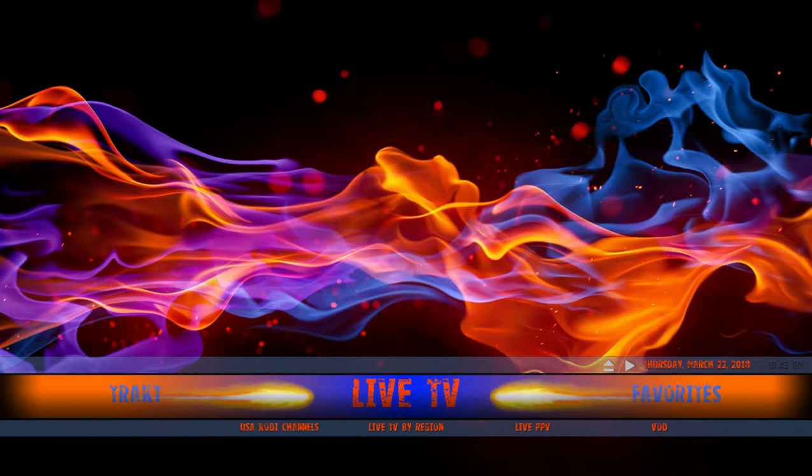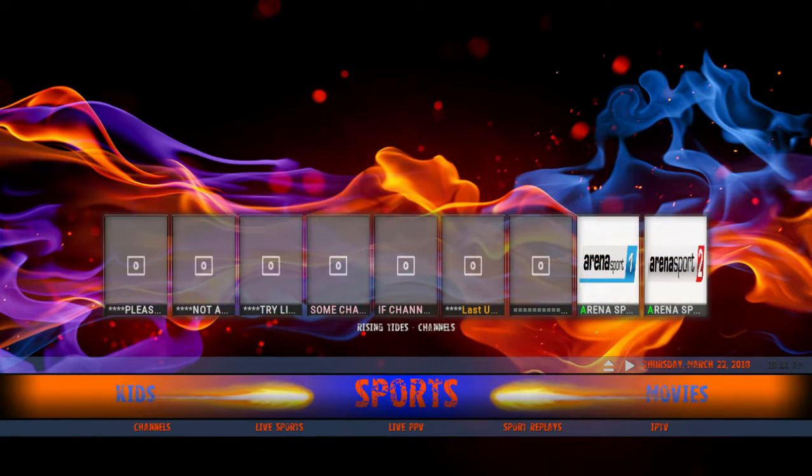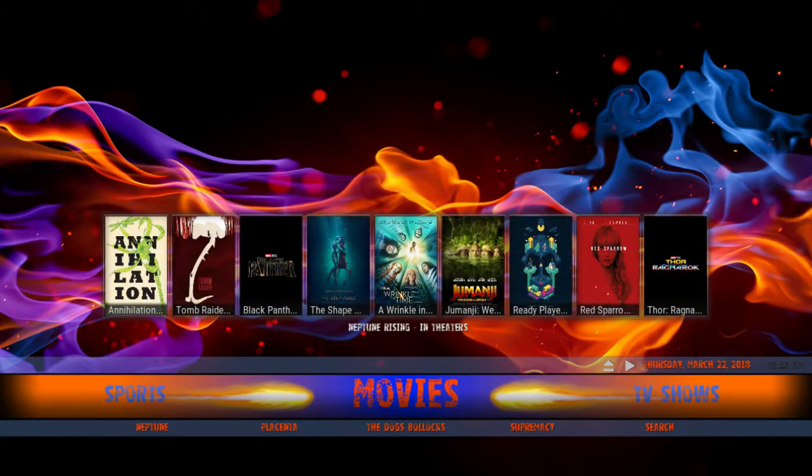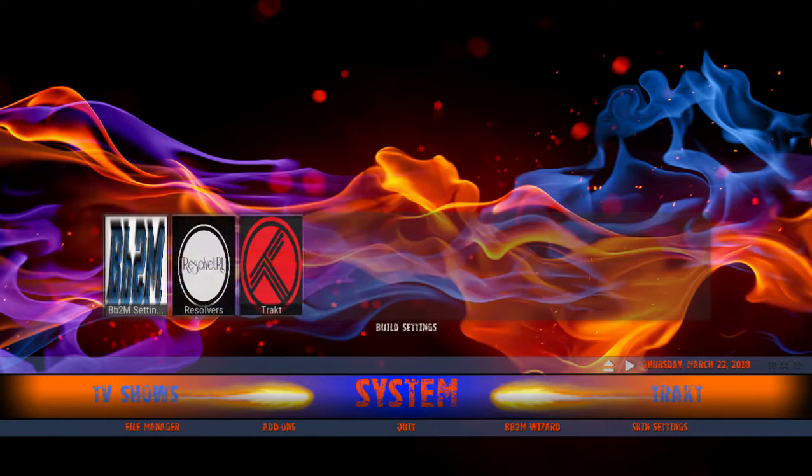Here's basically the new build. I've got it set up just the way it was before, with your live TV, favorites, your Wi-Fi settings, music, kids section, a sports section, your movies, with your add-ons: Neptune, Placenta, Dogs, Bullocks, Supremacy. We also have TV shows with the same thing. System, which I'm going to get right back to in a second.